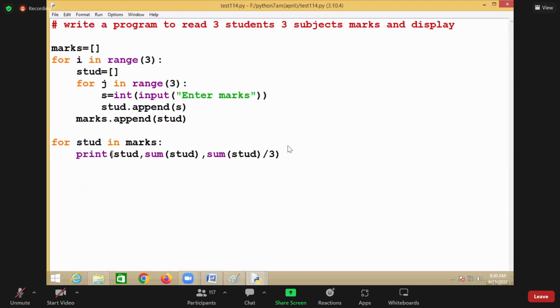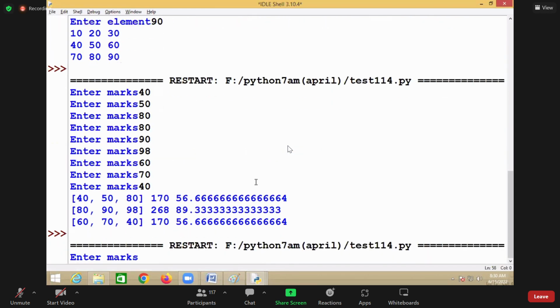But if you want to format, this is which one? Student. And this is which one? Sum of student. And this is which one? Sum of student by 3, colon dot 2f. I don't want that many digits of precision. I want how many decimal values? 2. Then run this.